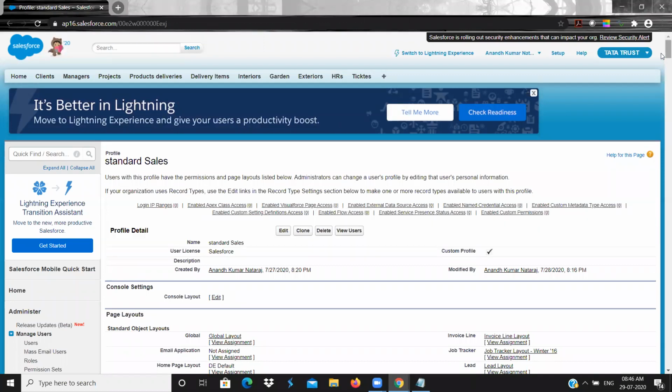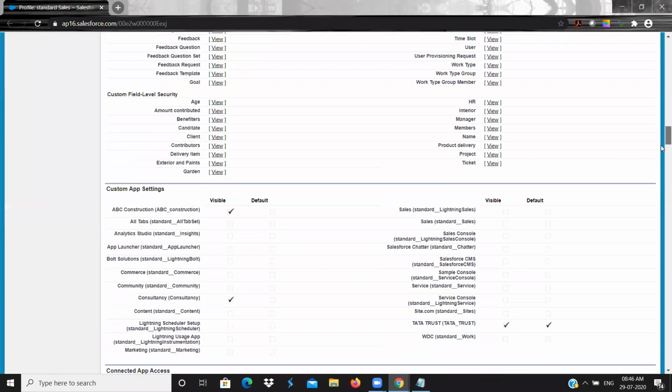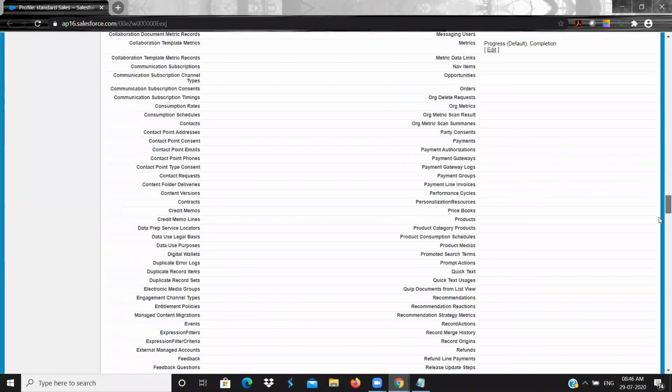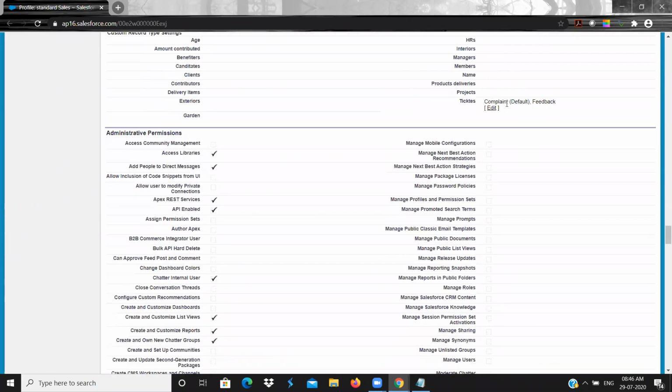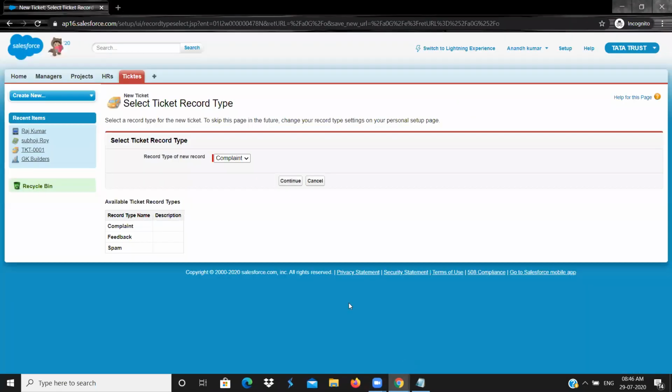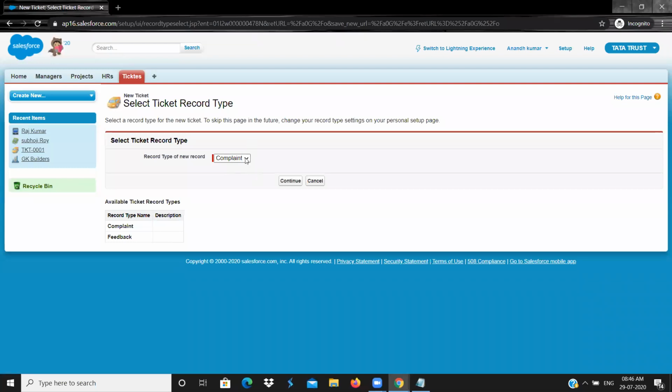Under record type setting, I am removing one record type. Okay, I'm making it inactive for this particular profile only. So now refresh the page once, and if you see, the spam will not be available.